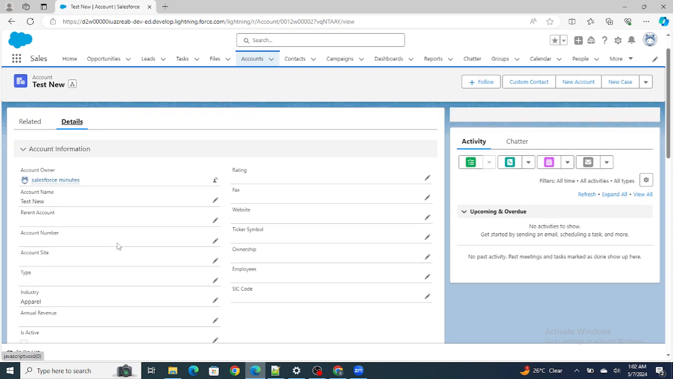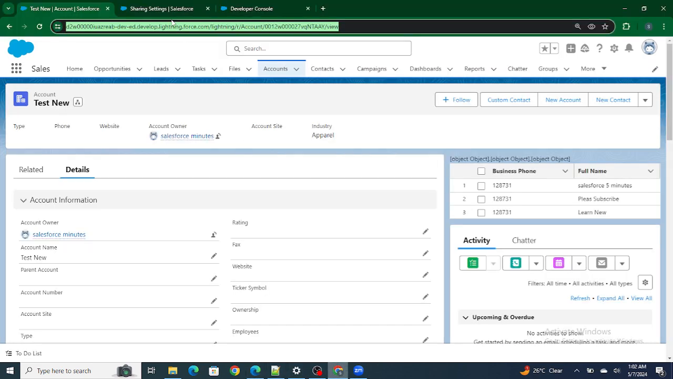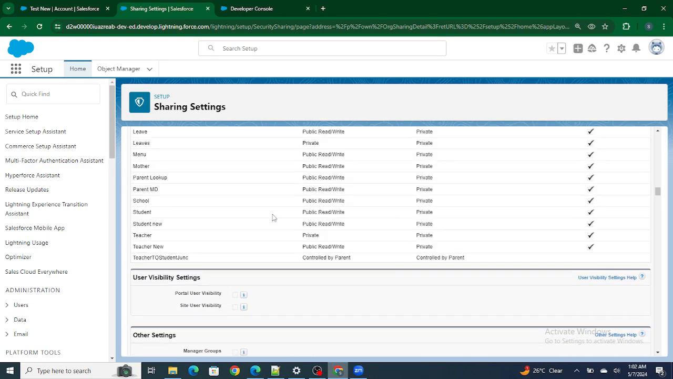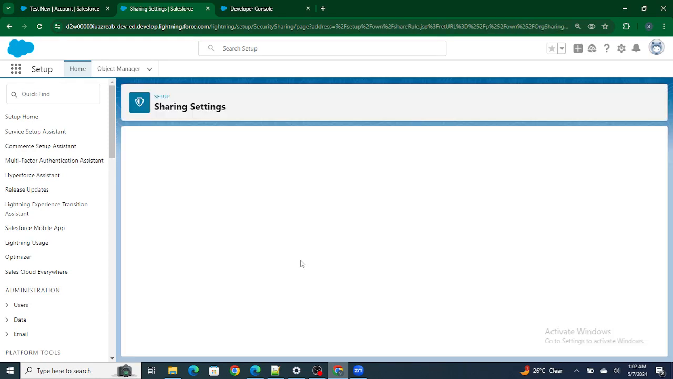So what I'm going to do is write a criteria based sharing rule: if industry equals apparel, then give public read only access. So I'm trying to reduce the access using this sharing rule. What will it work on? Let's see. Okay, so I'm going to go to the accounts and I'm going to create a new sharing rule.